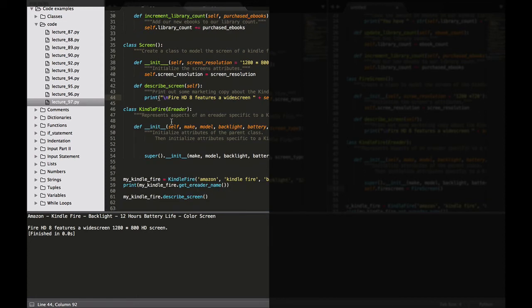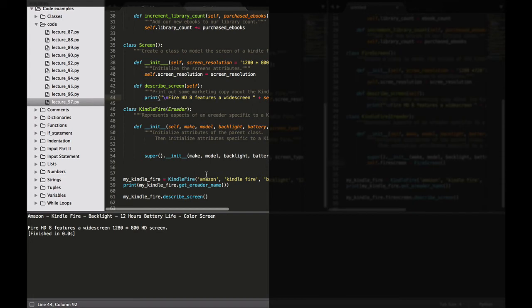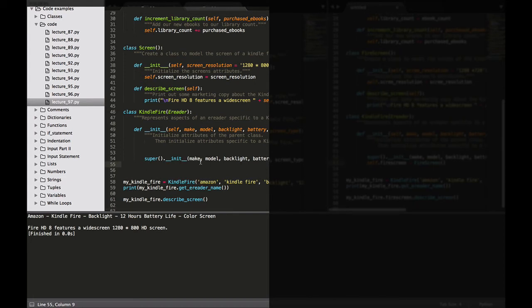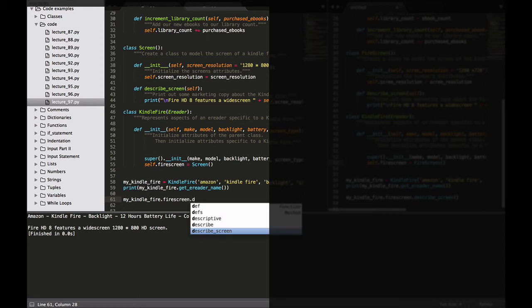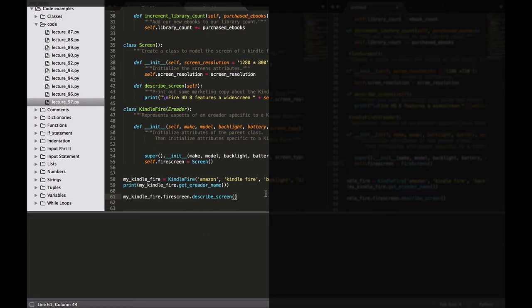Now, how do we call this new class? And how do we put it together with our Kindle Fire class? Well, let's go down to the very bottom. And what we need to do in our Kindle Fire class is we need to say self.fireScreen equals Screen. There we go. And down here now, let's leave our myKindleFire dot in place and say fireScreen.describeScreen brackets. Now let's run it and see what we get.